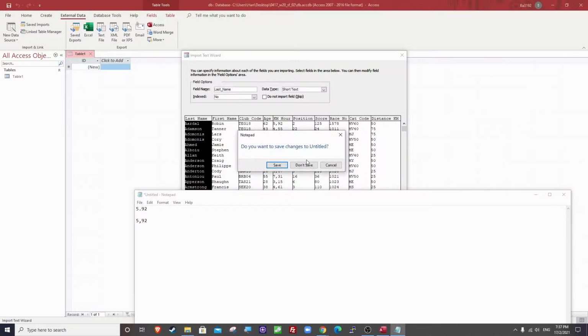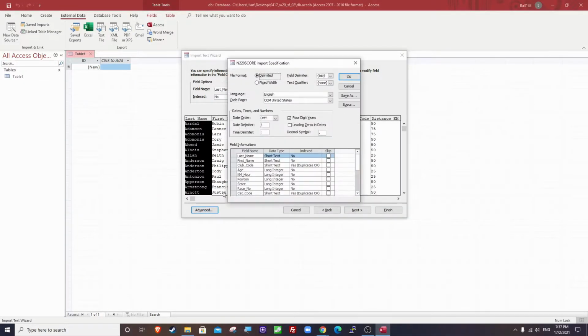So how we tackle that is in advanced here, when it comes to kilometers per hour. Do you see something called decimal symbol here? See that decimal symbol? Instead of putting it as a dot, we need to change that to a comma. And then we need to change the data type to double. Double meaning any number that has decimal places. Okay, so this applies to kilometers per hour.